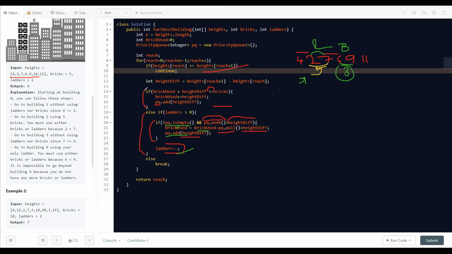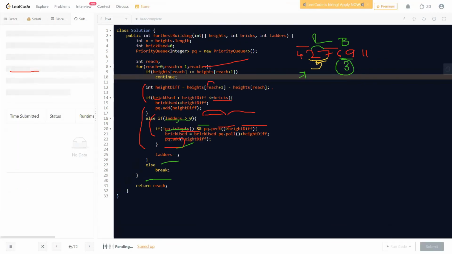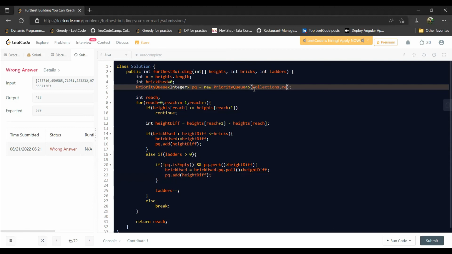And what if neither of the cases is there? That means we don't have enough bricks or we don't have enough ladders with us, then we break. We cannot go any further. That's how we reach there. So that's the maximum point we can reach over here. So let me just submit the question once and let's see if there are any corner cases that I have missed out.